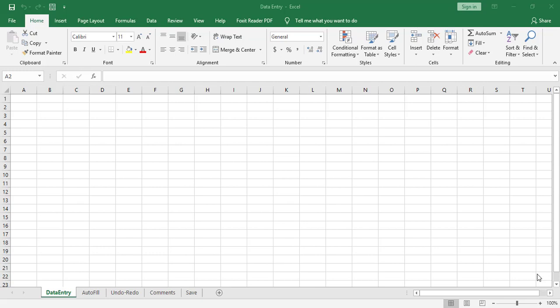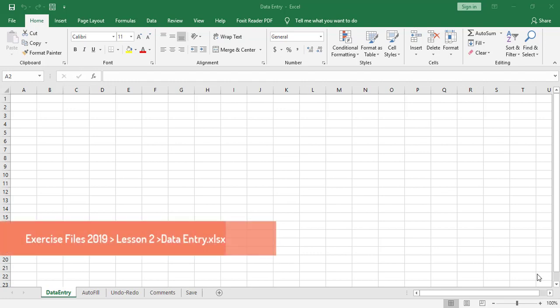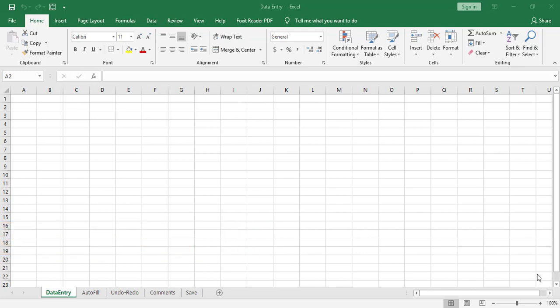Alright guys, now we're going to be looking at data entry. Now data entry is a very important task that we're going to be performing regularly as we use Excel. So it's important we understand the logic and how to input data. Now it's not difficult to do.